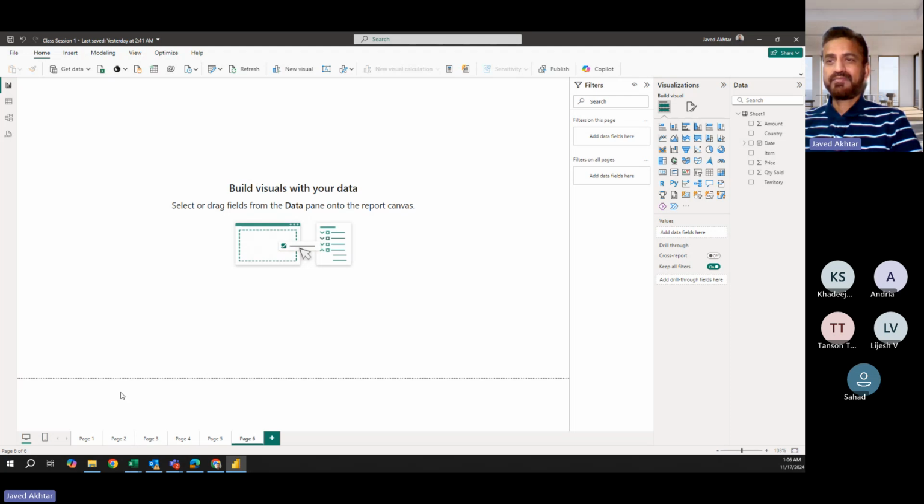For example, let me just go to page 1. So everything is blank now, nothing is there. Let me say that I will just focus on the simple thing to make you understand. Let me just say I want to analyze the sales amount by country, right?